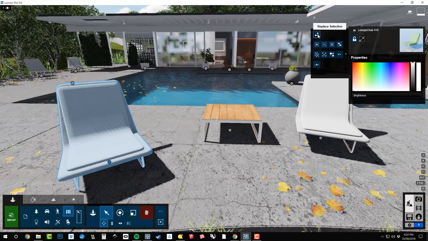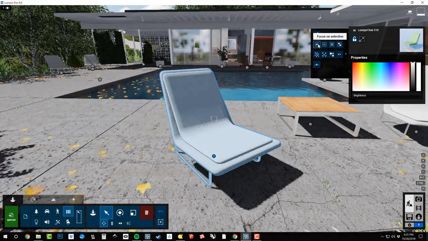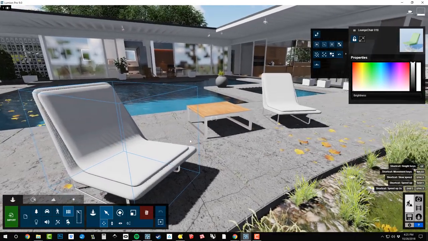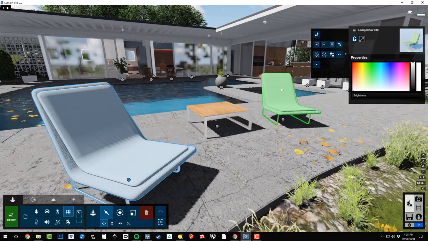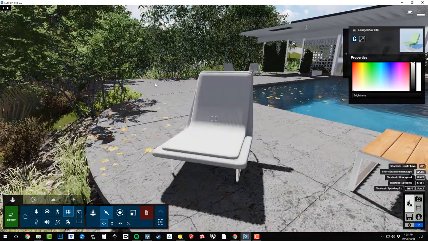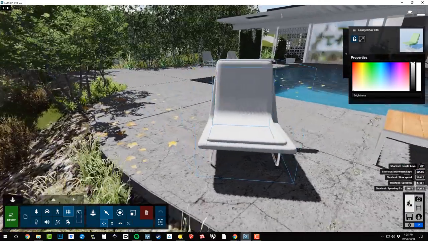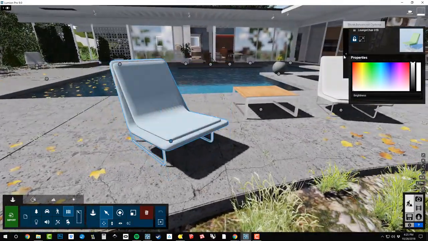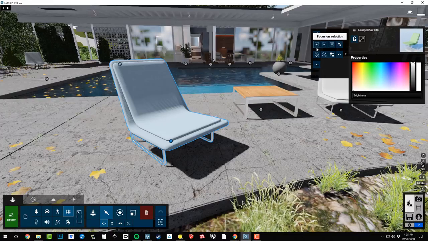To kick things off, first let's just do our focus on selection. This button here is going to zoom our viewport so that we're only looking at that one selection. Now keep in mind that you can in fact just double click with your select tool and that will do the exact same thing. So I'll just go back over here, double click, and we do get that zoom to selection. Okay, so that's that first one.